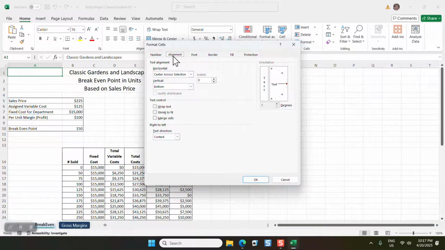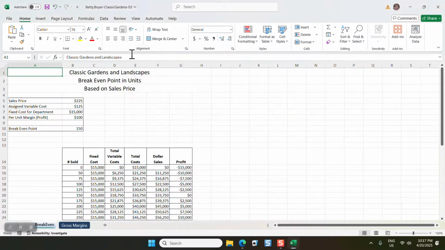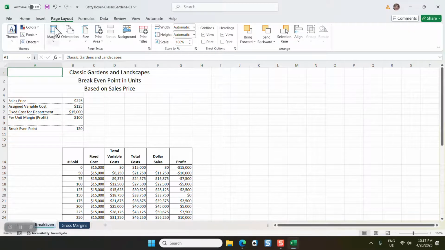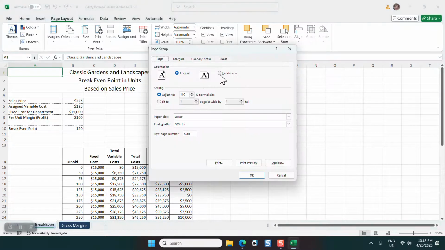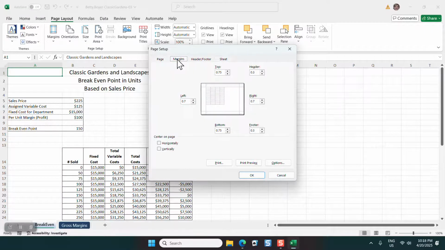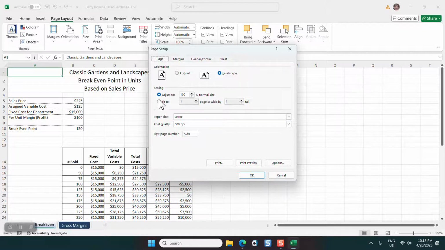So first of all, we're going to do landscape. Hang on here. Select cell A1. We're going to go into page layout. I'm sorry, page layout and page setup is where we're going to go for that right here. So we're going to go here. We're going to set it for landscape right here. Then we're going to go to margins, and we're going to center it horizontally, and then back to page, and we're going to fit to 1 page wide by 1 page tall. And then we're going to say OK.